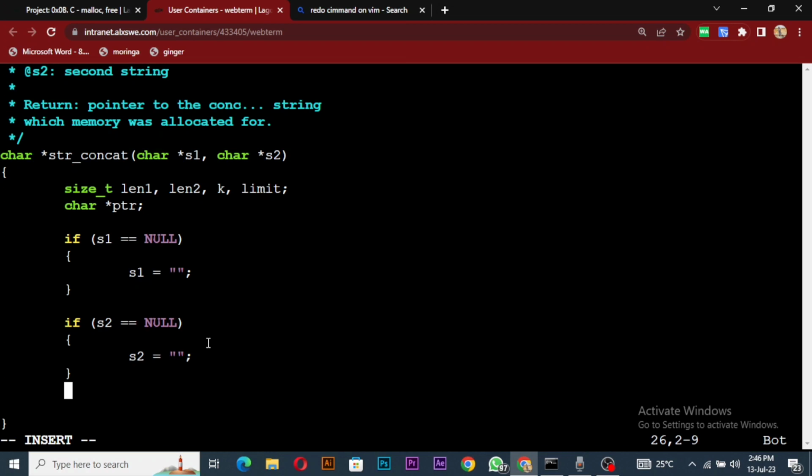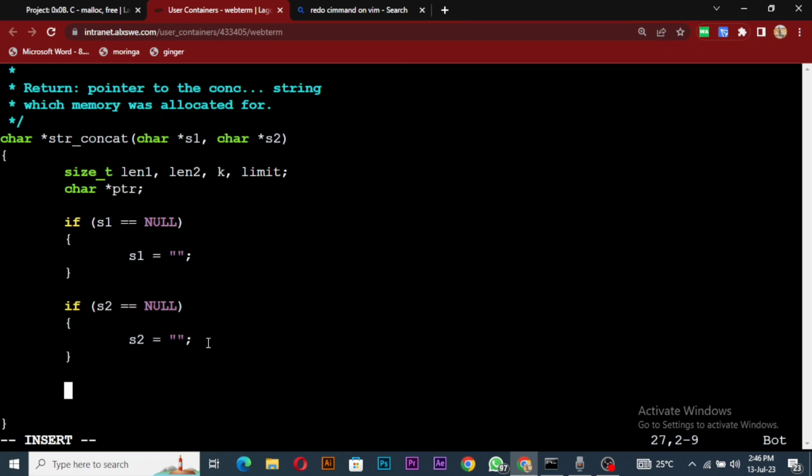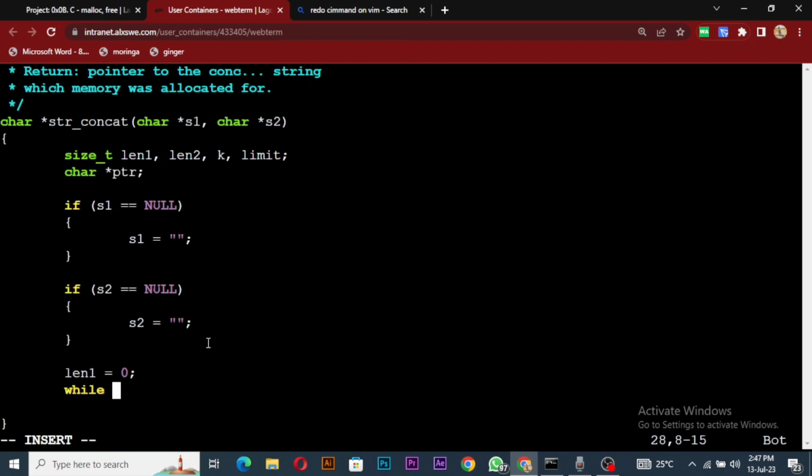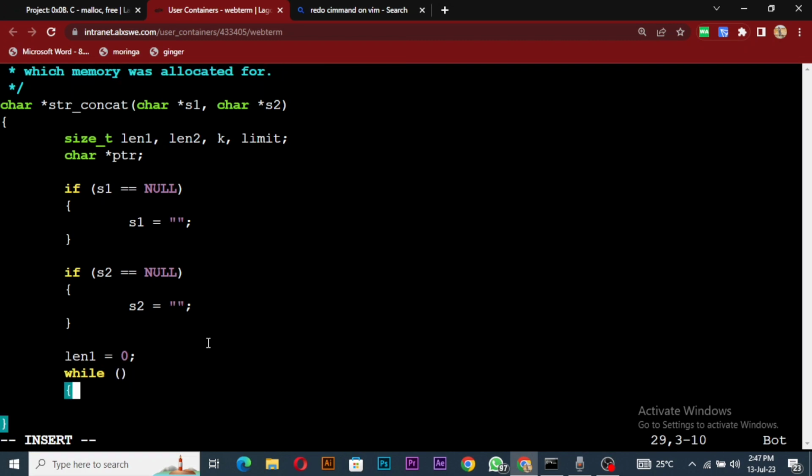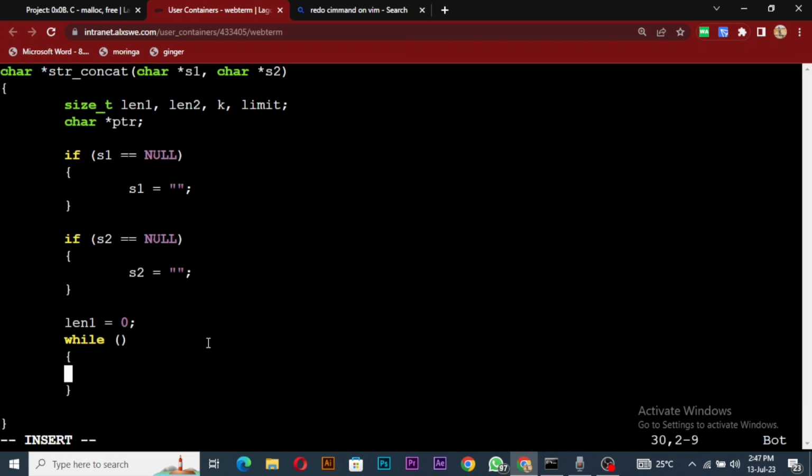And then I think let me give this guy here. So we'll do a for loop or a while loop. So I can say len1, if I'm using a while loop, is equal to, we'll assign 0 to it, right? So we'll say while, and then this, and then the block of code. Okay, and then we'll say len1++.